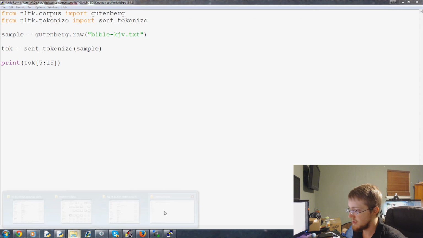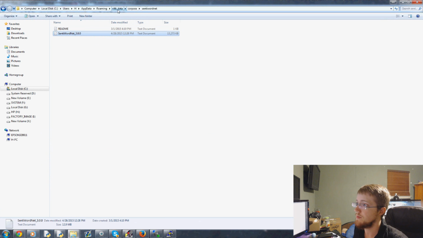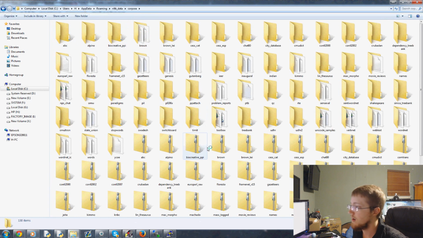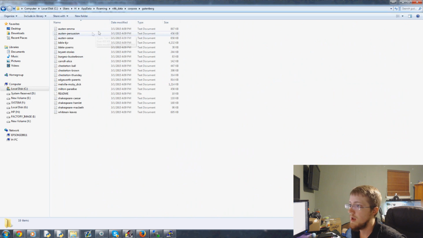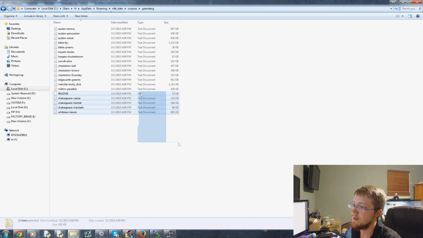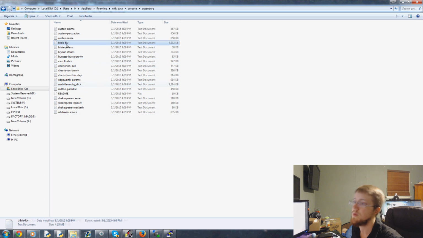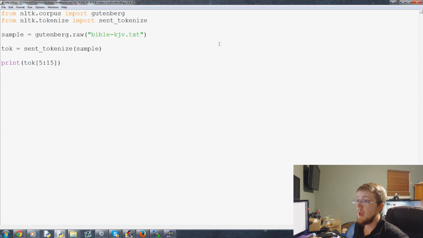So for example, let's pull this back up. Let's go to the Gutenberg. So NLTK data, corpora, and then we go Gutenberg. Where are you, Gutenberg? There we are. And you've got all this stuff that Gutenberg has. You've got Moby Dick, you've got some Shakespeare stuff, and all that. And obviously we pulled in the Bible just because that's the first thing I think of when I hear Gutenberg. It's probably the first thing most people think of.